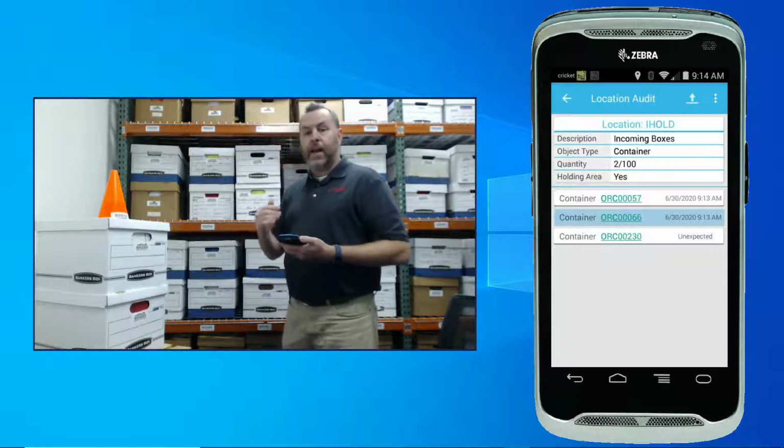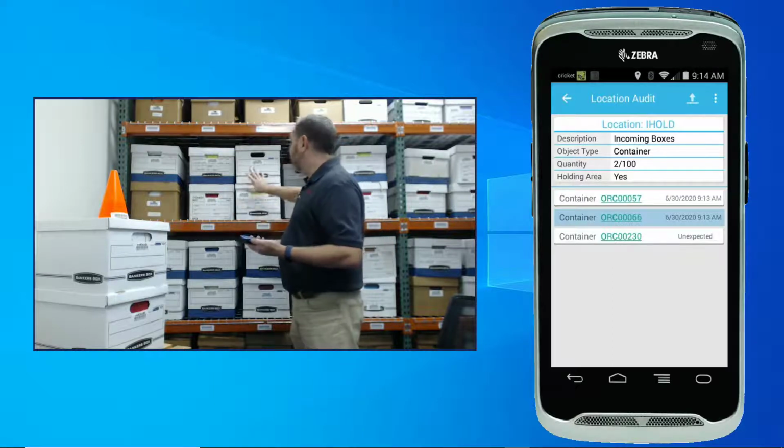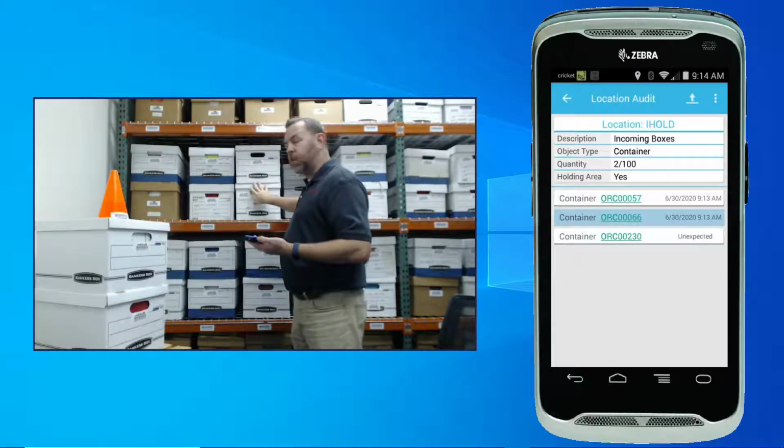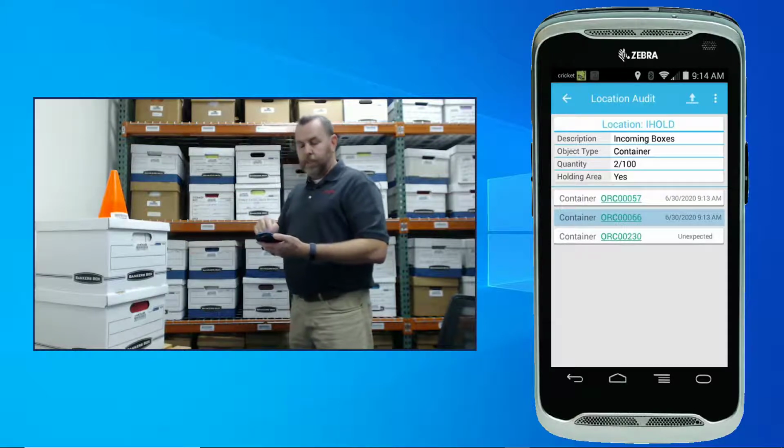I could tap that and it will update that location with everything I've scanned, which would move this box that I just scanned from the shelf into this holding area. Now, obviously, we don't want to do that, so I'm just going to click the back arrow to go through and return to the main screen.